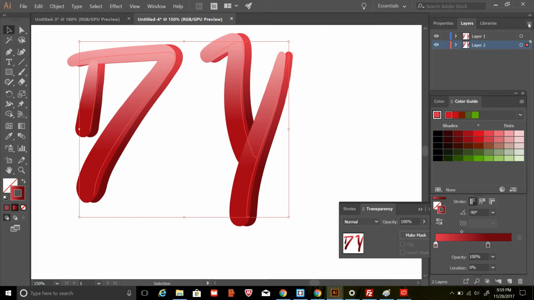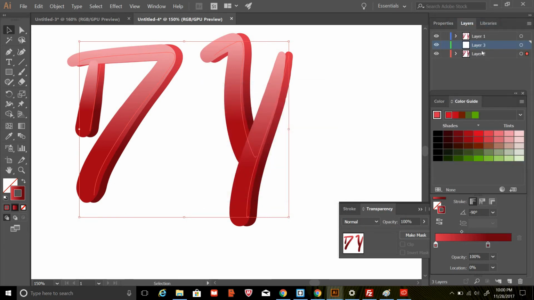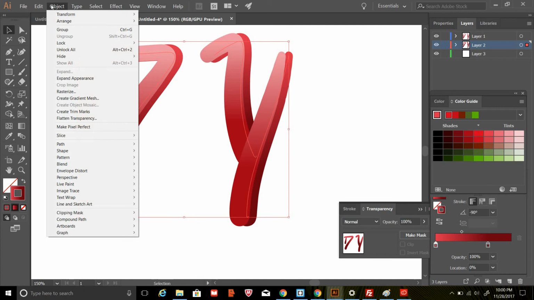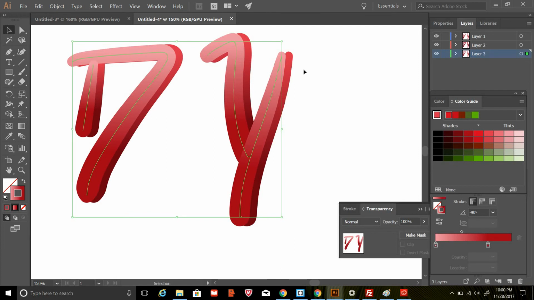Alright, so now that we have that, let's see what happens if we create another layer. So again, I think I want this to be behind layer 2. We're going to make sure we have everything selected in layer 2, and then we're going to go to Object. We're going to lock this out again, and we are going to press Control F again, and this is going to give us our original copy that we had.